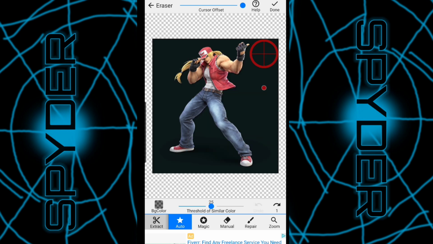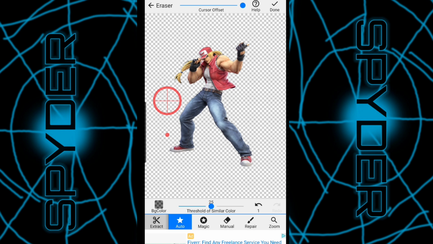I'm gonna undo it. All you gotta do really, just drag this reticle anywhere you want. Like I can drag it on his arm and then just erase part of his arm, but of course I don't want to do that. I'm just gonna aim this at the background and boom, it's gone.